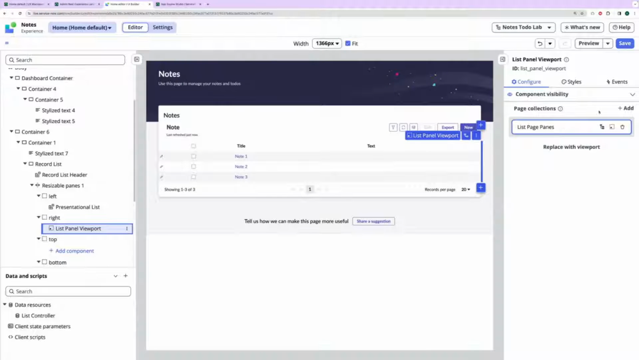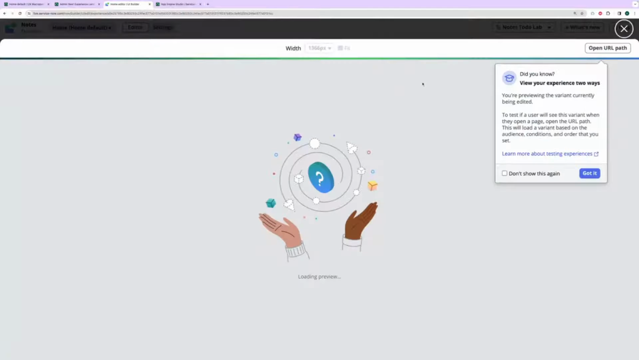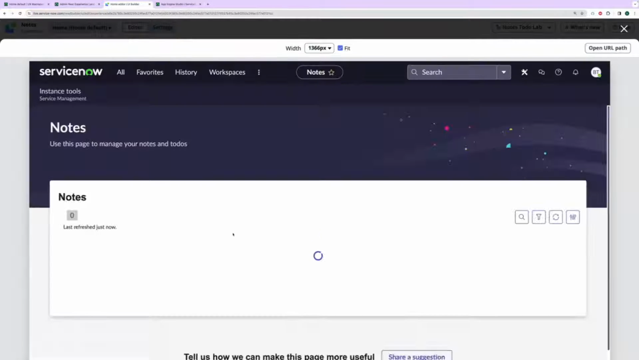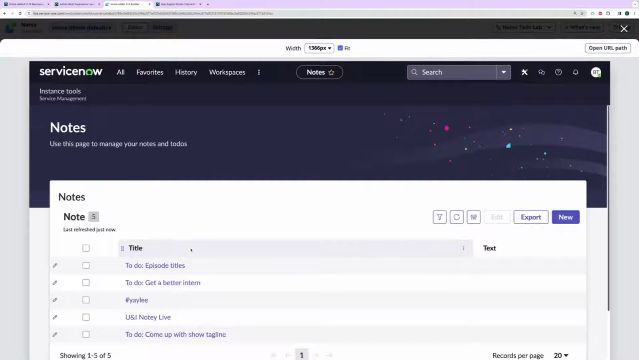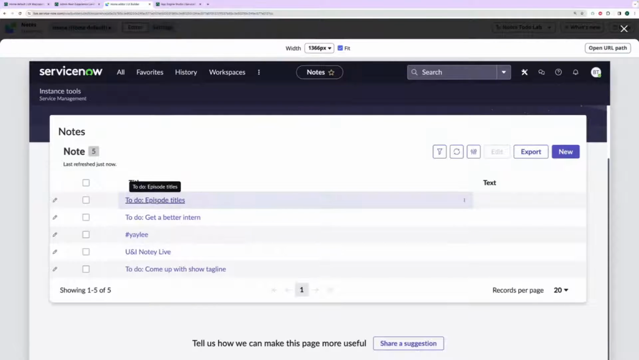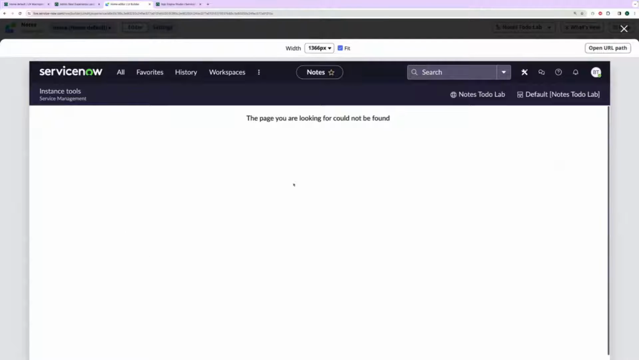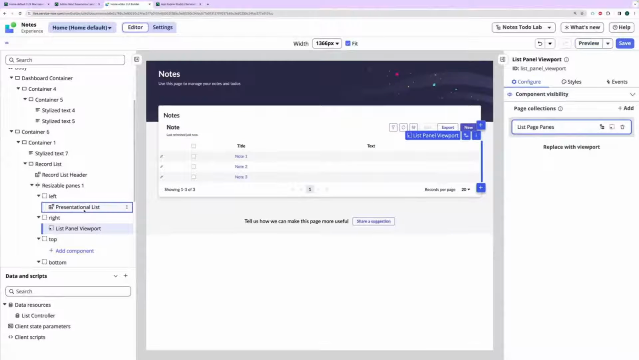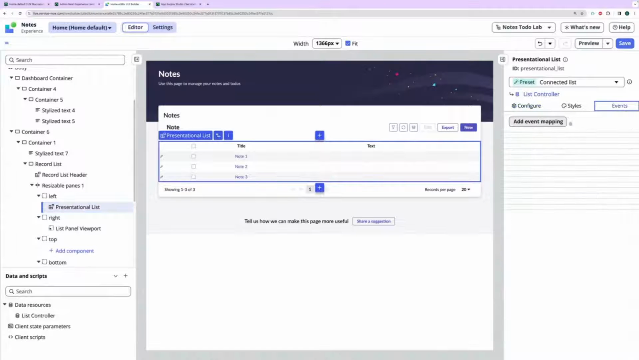So do I need to add a page collection? If only we knew how that worked. I don't know. Let's preview the page and see what happens if there's anything that gets wired up when I click on one of these. We'll click on UNI Node Live. All right, I don't have a record page, and that seems to be probably what it is trying to do.